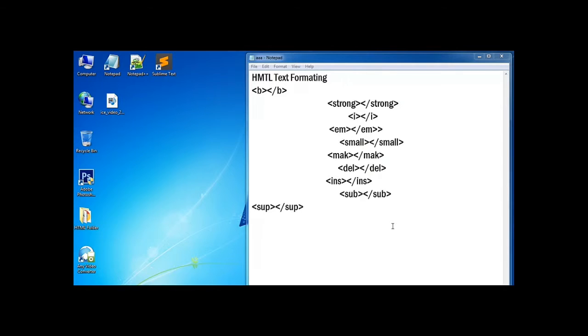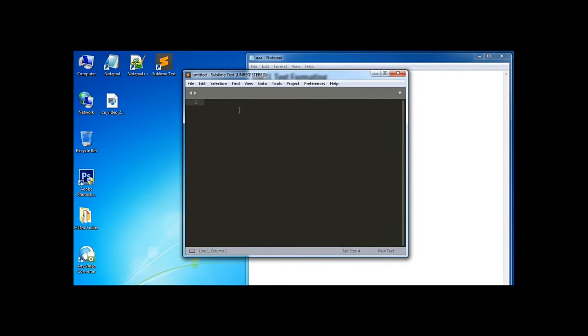HTML uses elements like b for bold and i for italic for formatting output. Formatting elements were designed to display special types of text, just like here I have b for bold, you can see here, and strong, both are here. Now let's come to our coding. Today I'm using Sublime Text to give you a new experience in a new text editor. Okay, let's come to our Sublime Text.